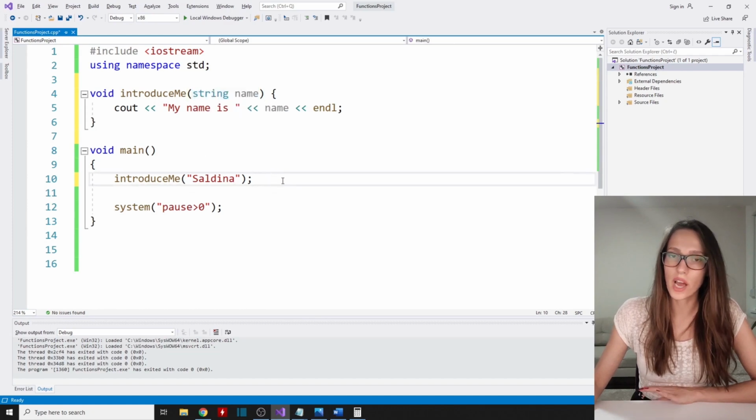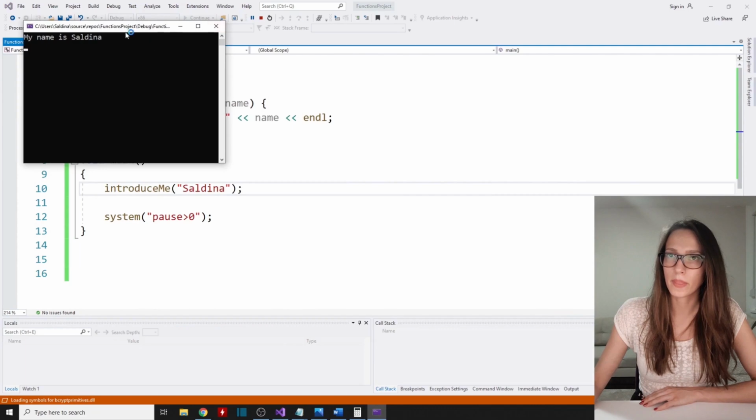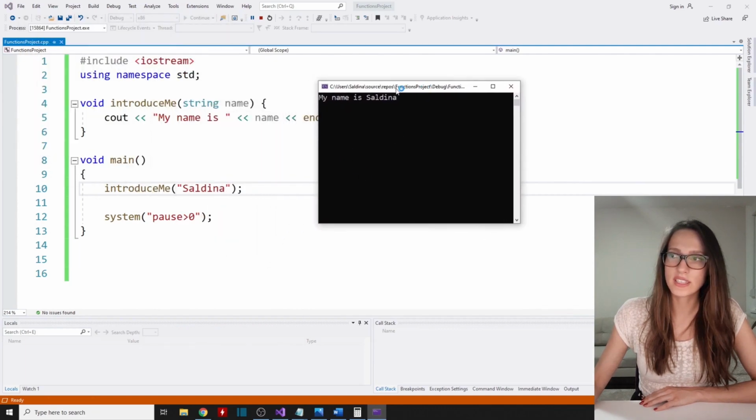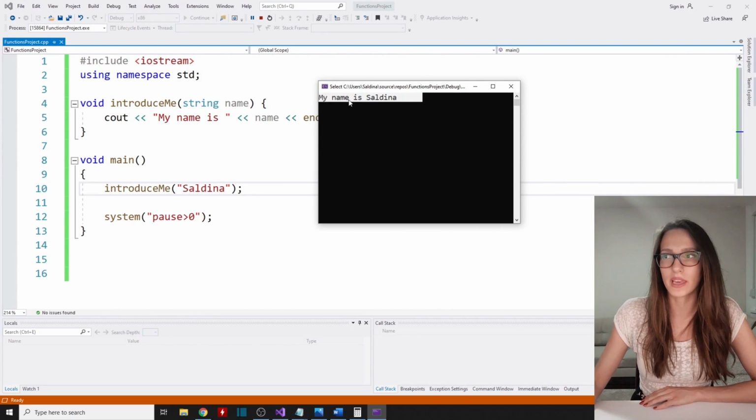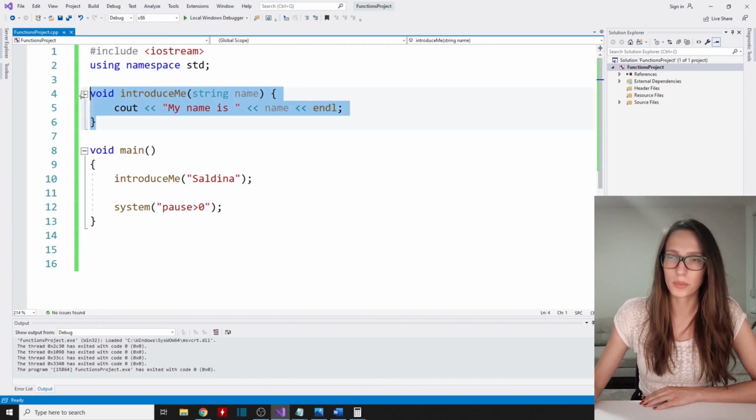Okay, so now if I run my program, you can see that my function has successfully introduced me. So it says my name is Saldina like this. Okay, so here we have really defined our function. So the parameters that our function receives, name, return type, and then the block of code that our function is going to execute.